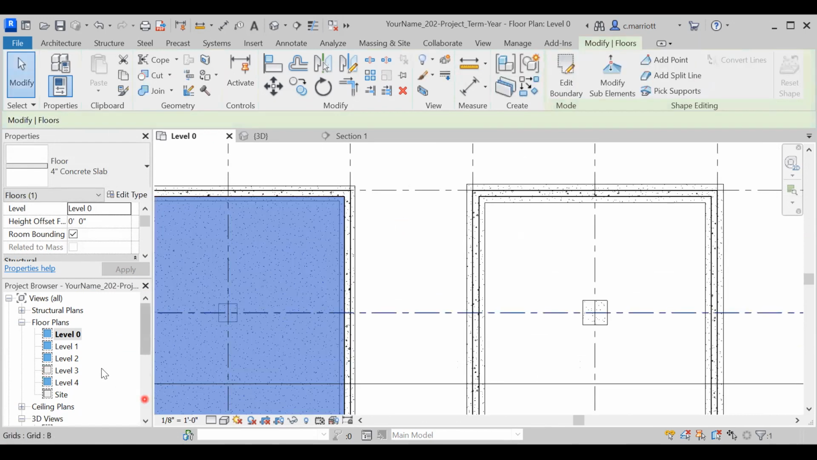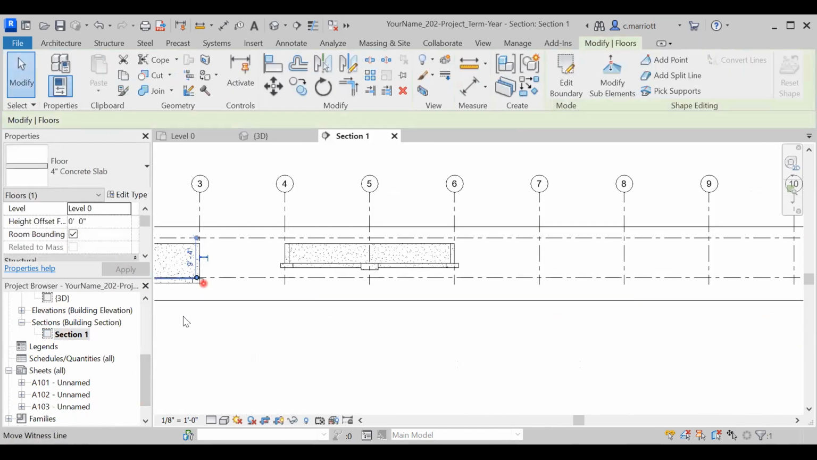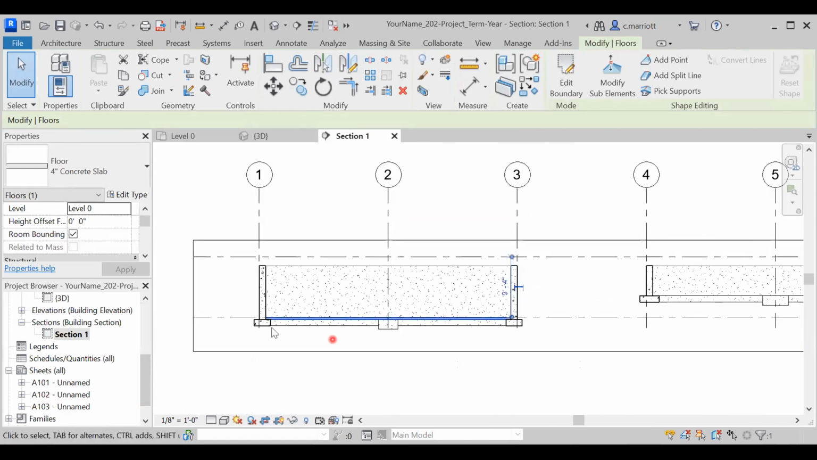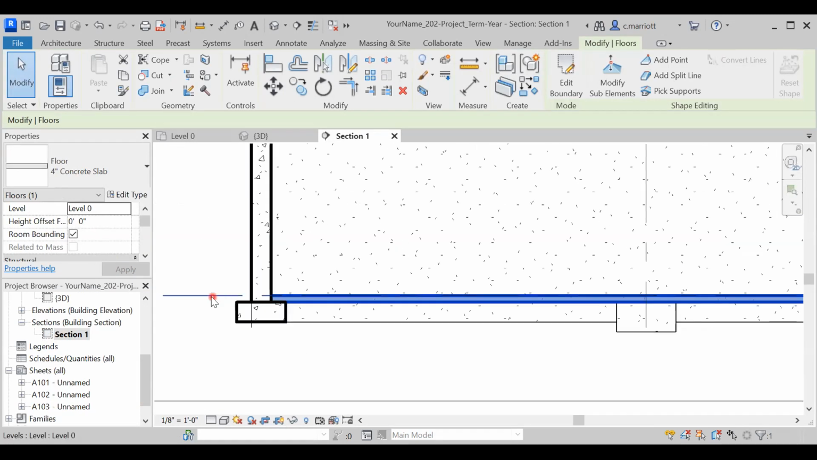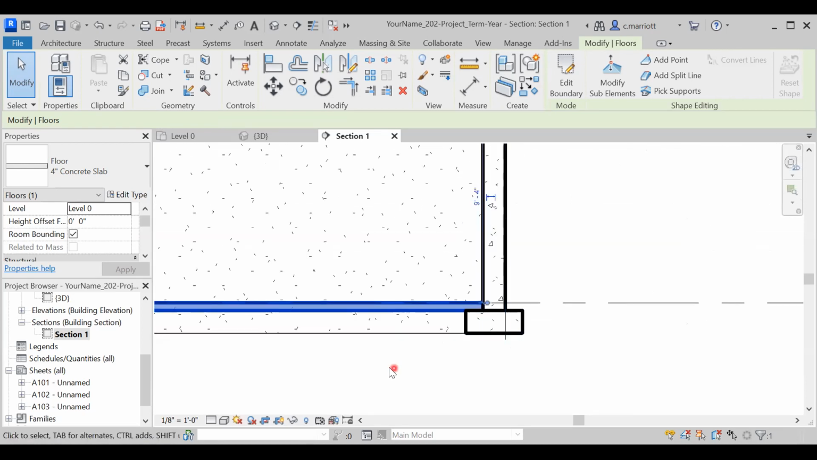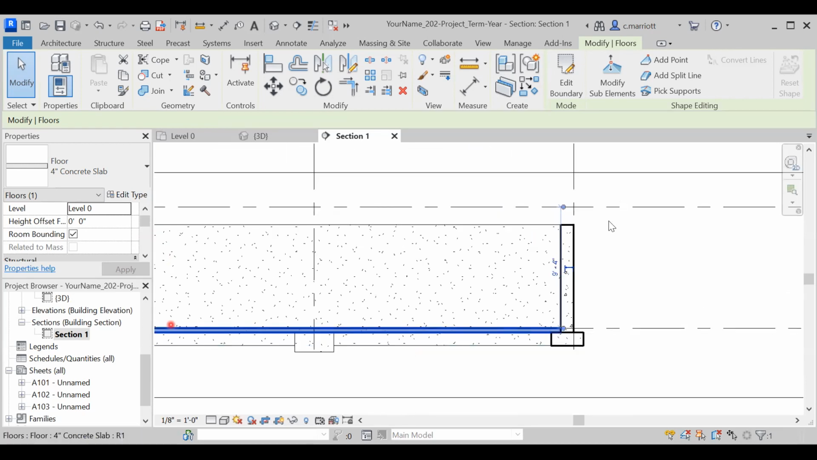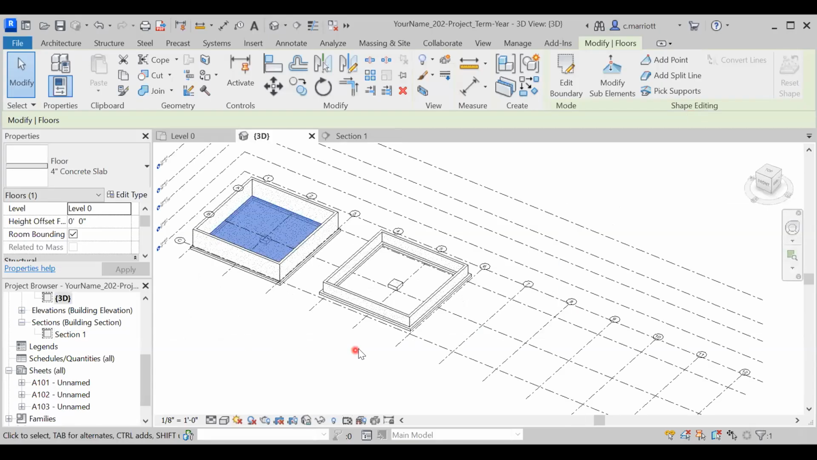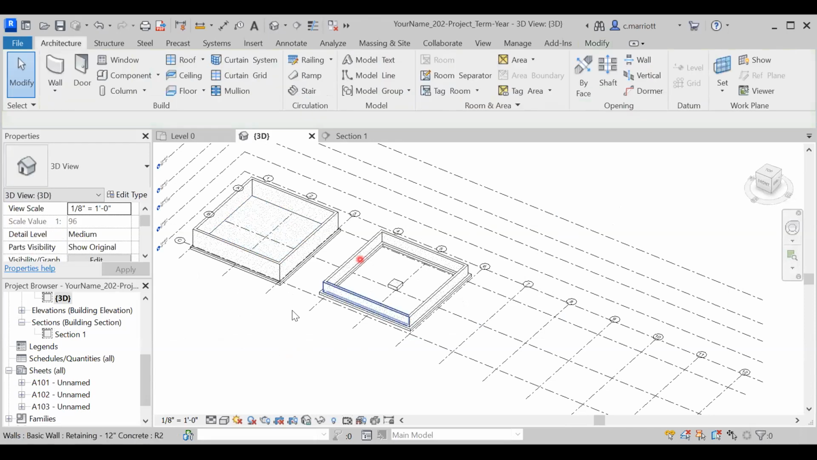Okay, now we'll take a look at it in section and make sure it's properly located. Looks like it is. The top of that slab should be at level 0, and it should be resting on top of the footings. Go back to my 3D view, and you should now see that the footing no longer appears in the view because it's underneath the slab.